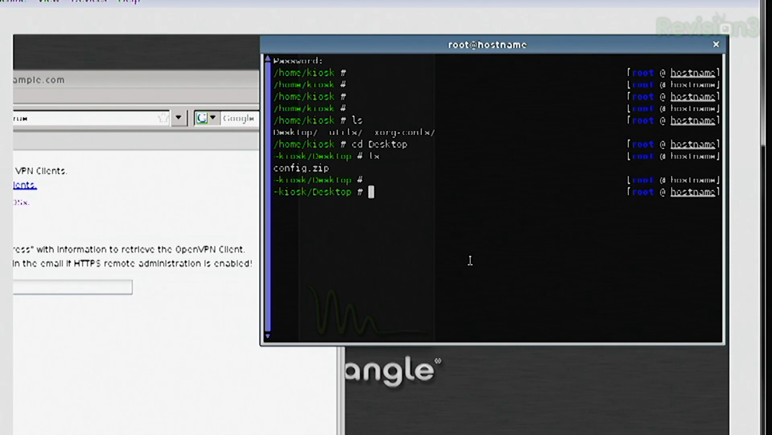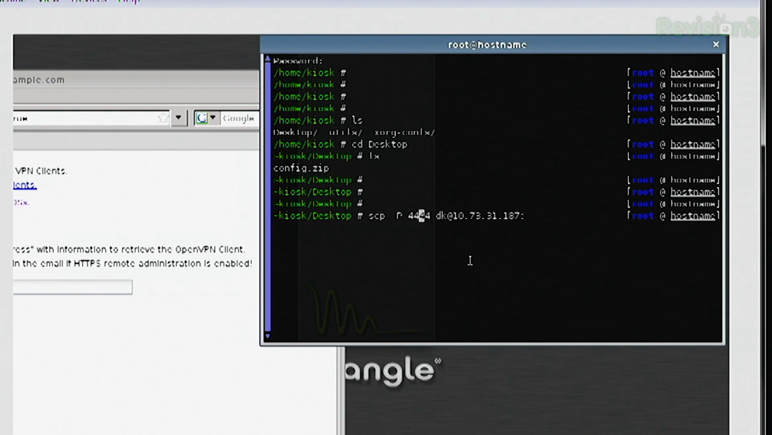So what I want to do now is take this config.zip and put it over on my phone. So scp with a capital P for the port 4444, and then we want to tell it the username, which in this case is DK, at the IP address 10.73.31.187 for my phone, and then colon, which will specify the root of Darren's home on that phone, which we know to be, I just showed it, the SD card folder basically. So if I do this and then I say, oh, you know what I forgot after the port? I need to specify the file I'm copying, config.zip.